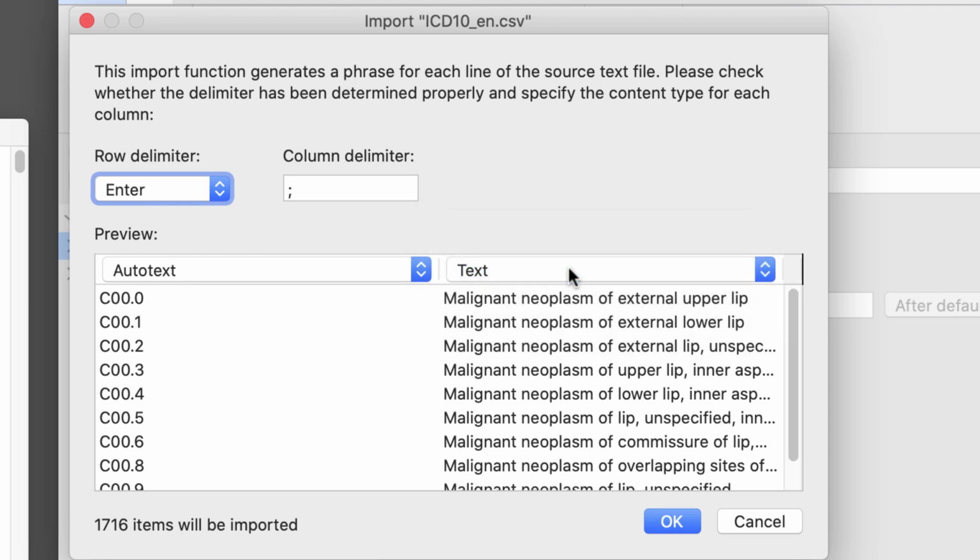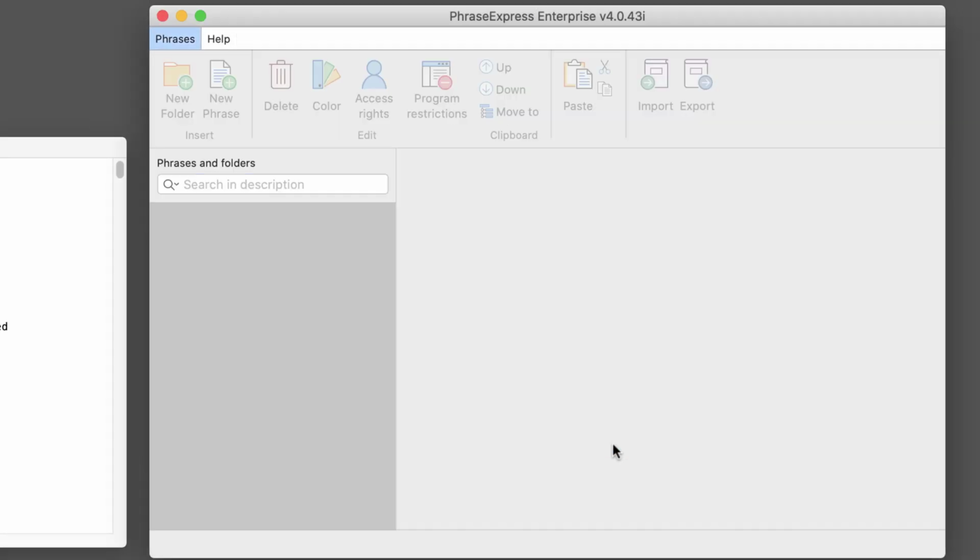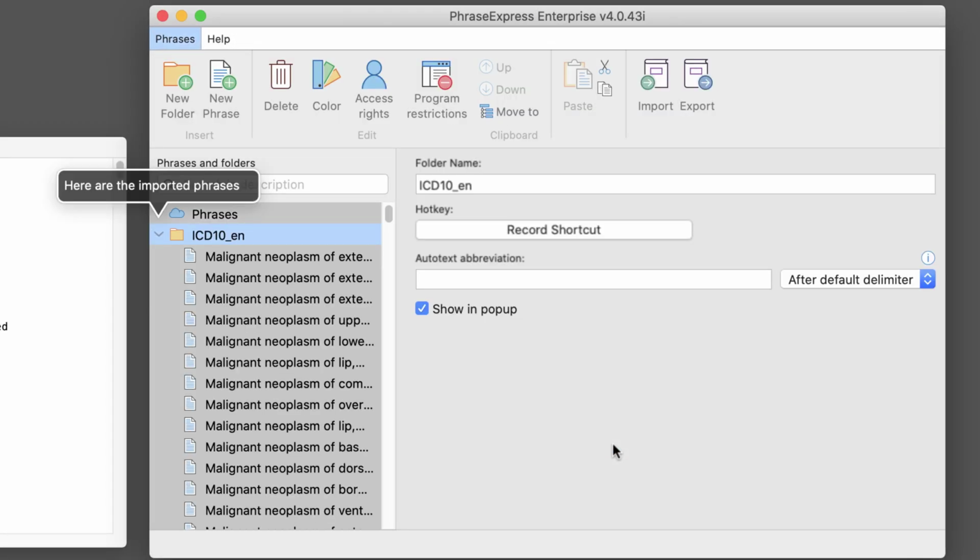By the way, if you only have two columns and you need a description for the phrase, PhraseExpress automatically derives the description for a phrase from the phrase contents. So this setting is fine. And if you press OK, PhraseExpress will populate the database with the phrases of the source file line by line.